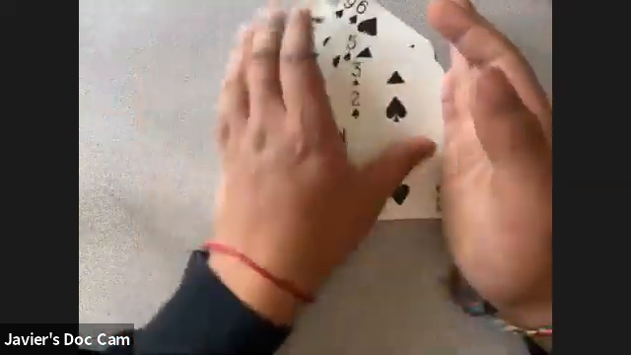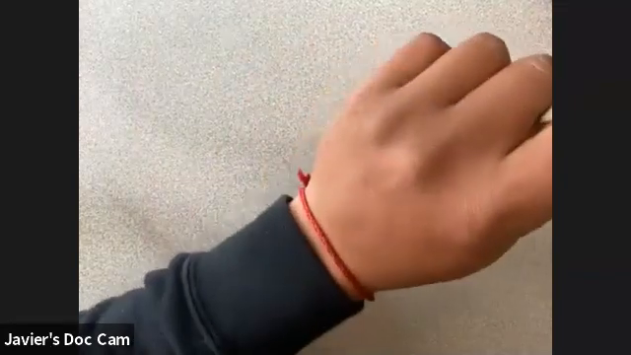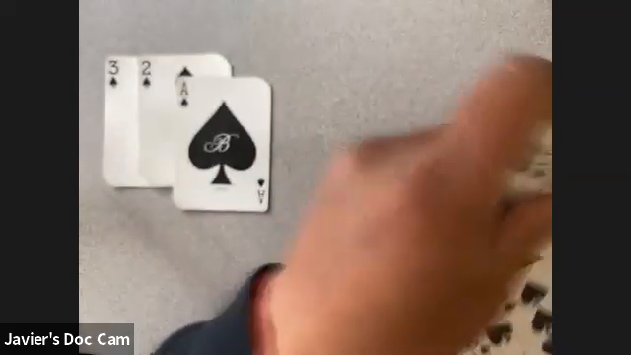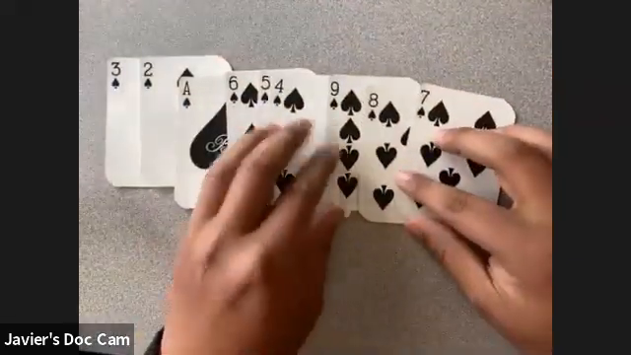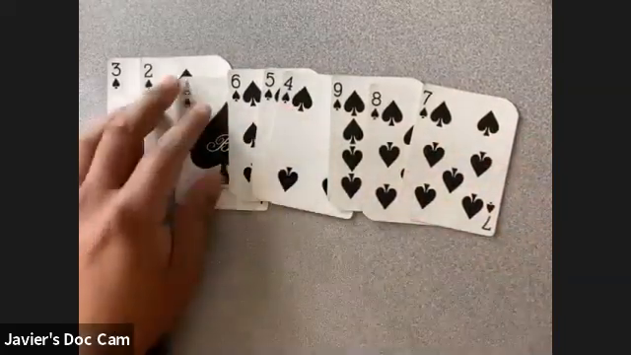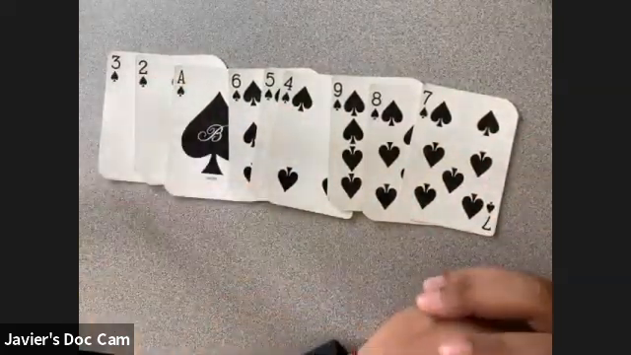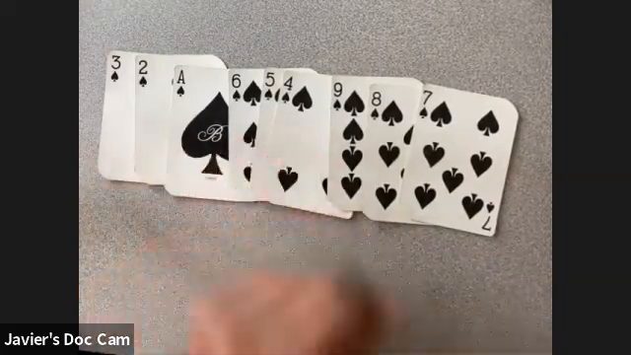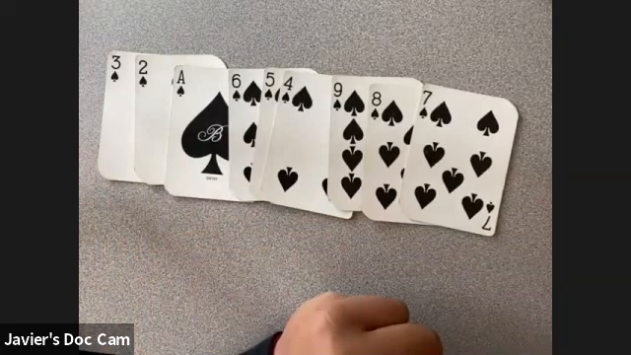Okay, so everybody, let me show you all one that does work. Here we go. You might think it's super, super simple, but it's going to work. Trust me. So I have 3, 2, 1, 6, 5, 4, 9, 8, 7.